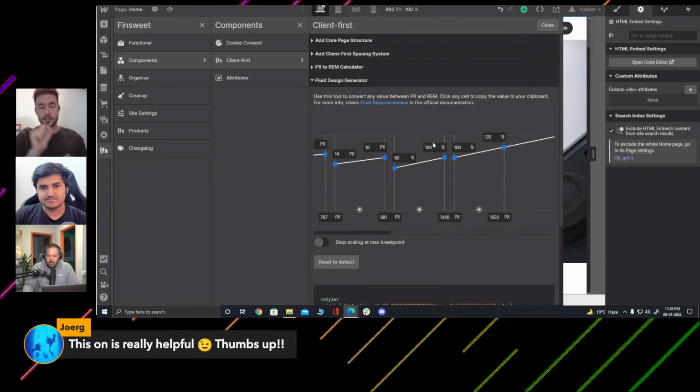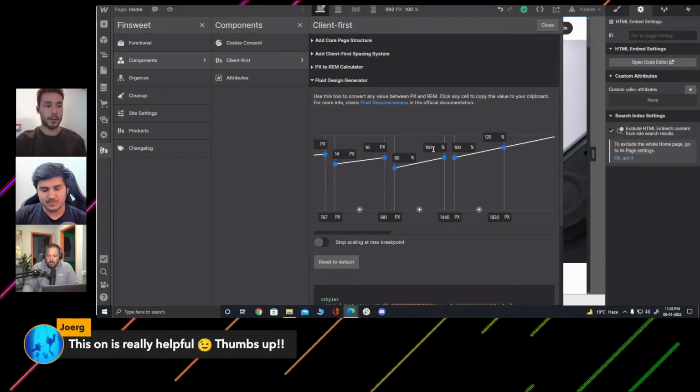That specific change, but it's up to you. And if you want to keep it fluid, then we have to keep these two values the same, right?